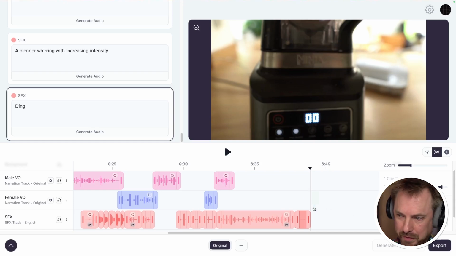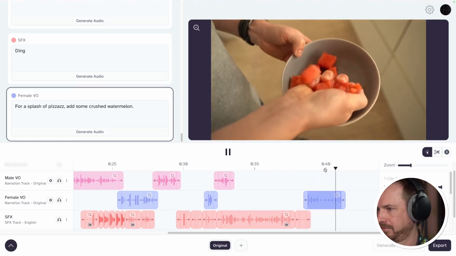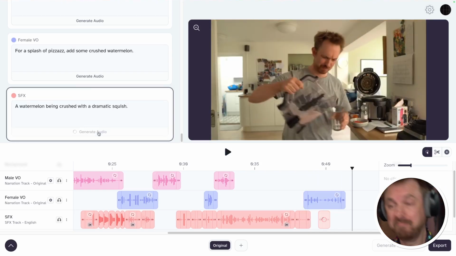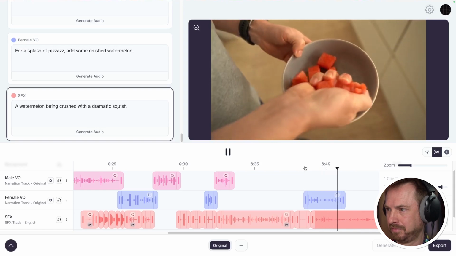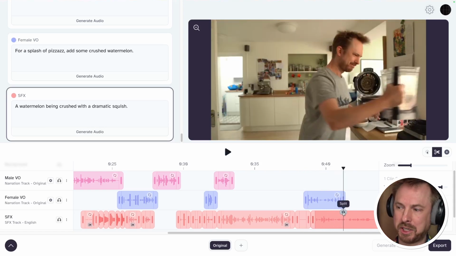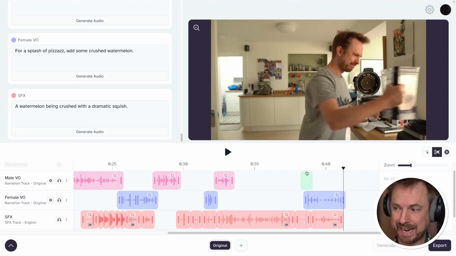Now we'll add some more voiceover. For a splash of pizzazz, add some crushed watermelon. And a sound effect for the watermelon. And then at the end of the scene, we can actually split this sound effect off here and delete the remaining part so we cut it exactly the right moment.